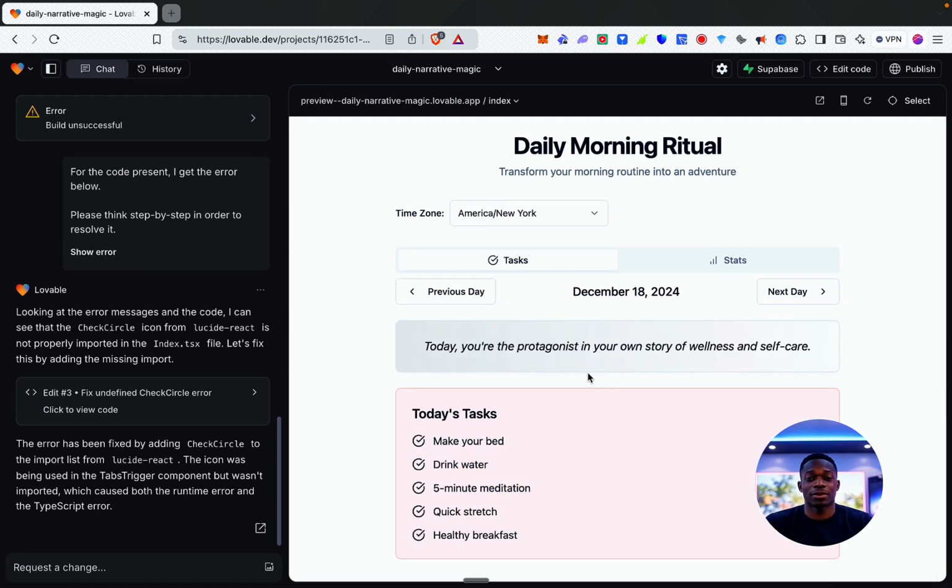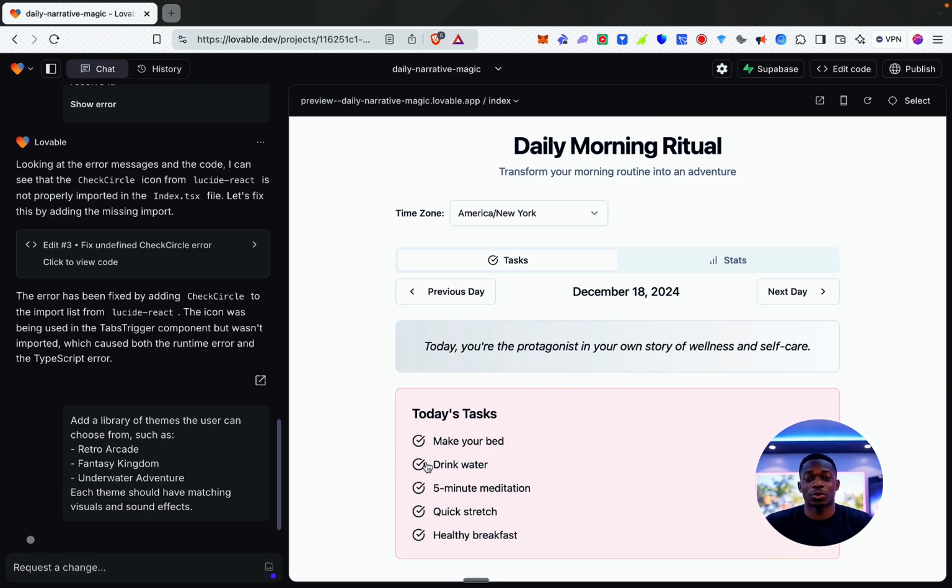Cool. Okay, sweet. I think what I'm going to do is add a final follow-up prompt: add a library of themes the user can choose from, such as retro arcade, fantasy kingdom, and underwater adventure with matching visuals and sound effects. Okay, let's see what we get from this.